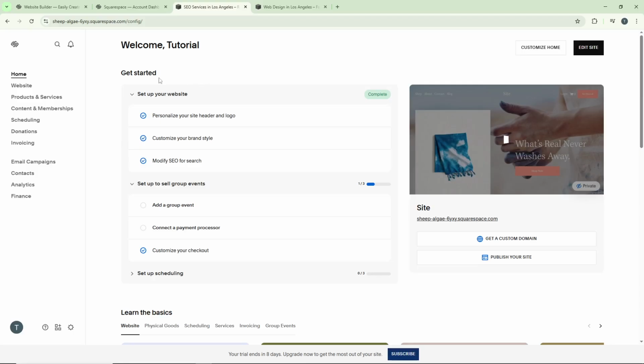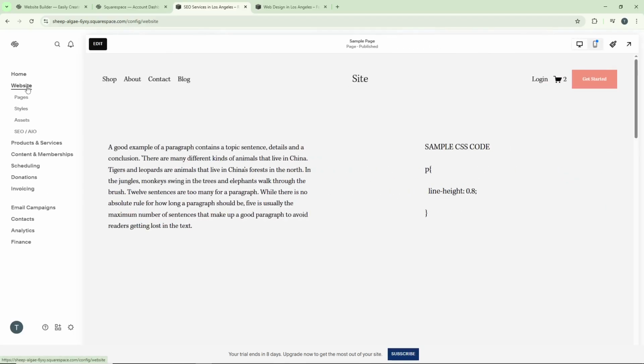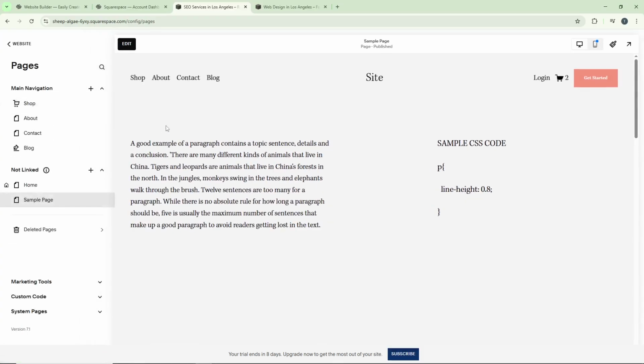On the left side menu, click on Website. This is where all your site settings and editing tools live. Under the website section, you'll see several options, so go ahead and click on Pages. This allows you to navigate through your site structure and manage content across different pages.